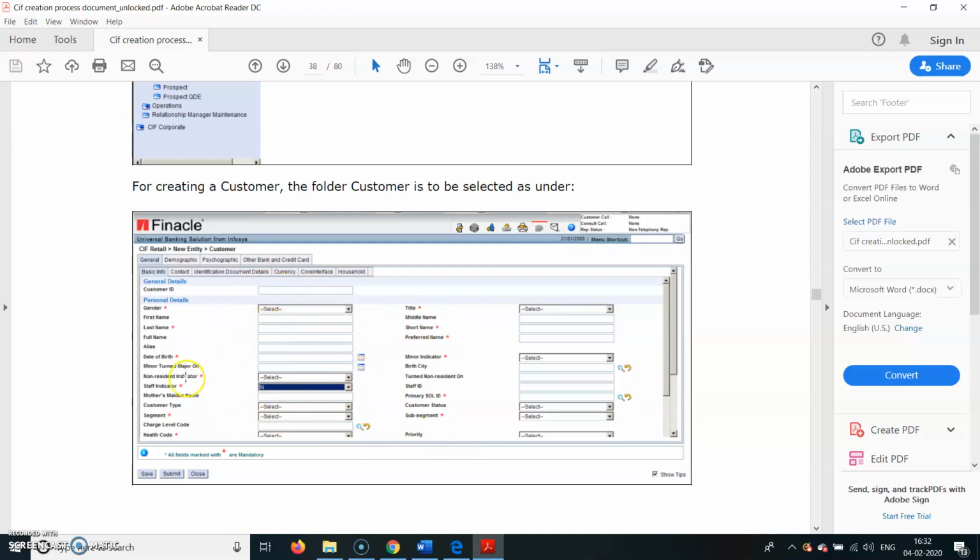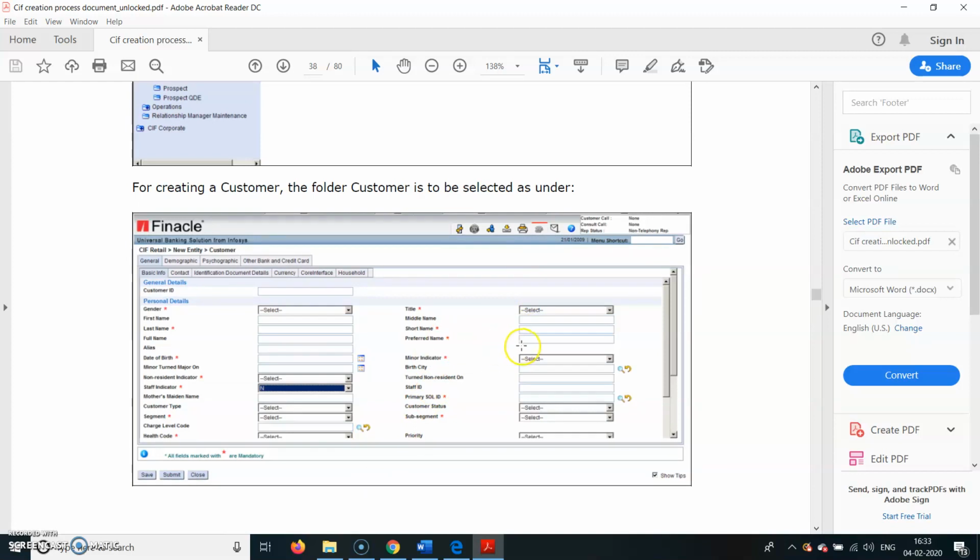like gender, first name, last name is mandatory, title Mr., Mrs. or Master, last name. Then all these fields marked with asterisks are compulsory and mandatory. Short name, you can type any short name. Any preference name you can choose here. Date of birth, here this is a selector where you can click on this and you'll populate it with the various years and dates and months.